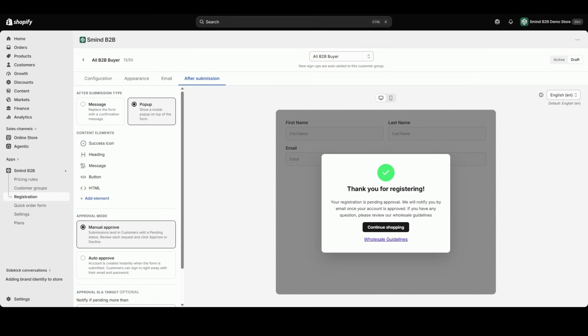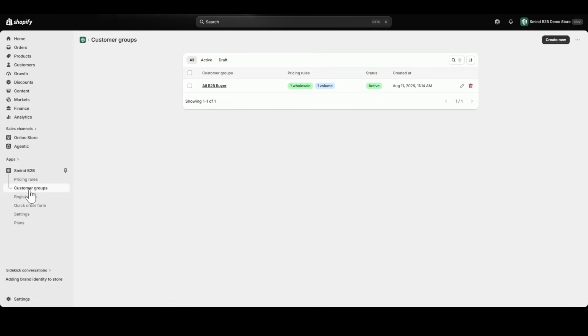The first step you have to do is to open the Smind B2B app and make sure your setup is live, change the status to active mode, and then click Save. Next up, you should check the specific customer group attached to this form to make sure you are correctly targeting the right customers. Navigate over to the Customer Groups tab on the left-hand menu and click on your group.